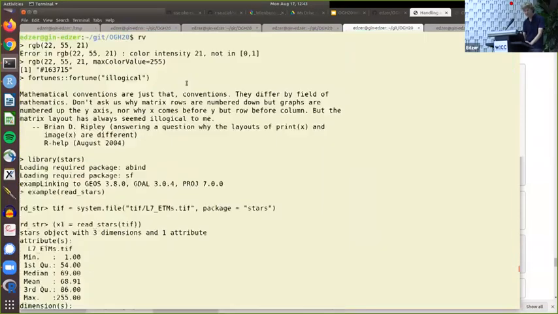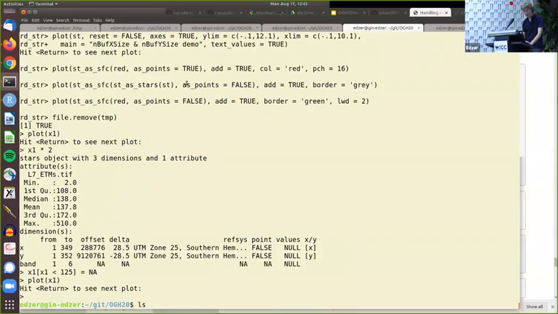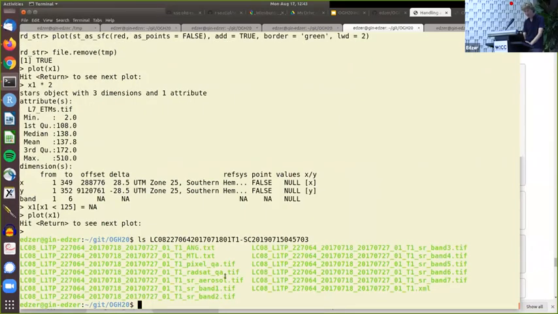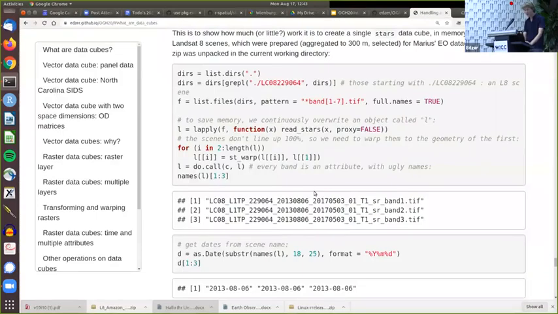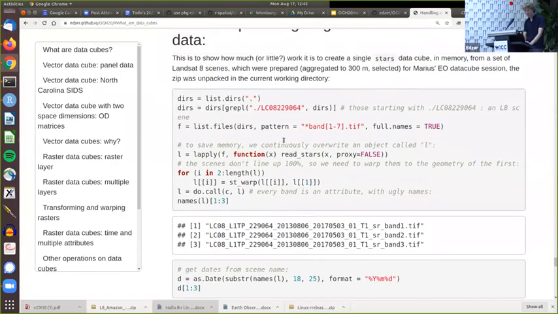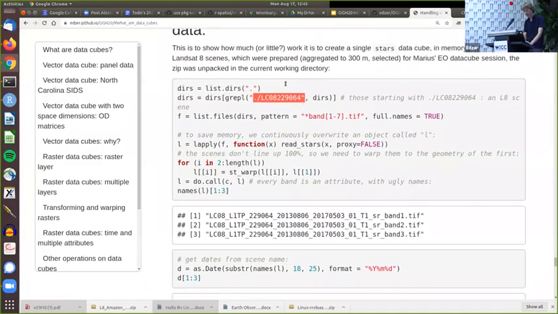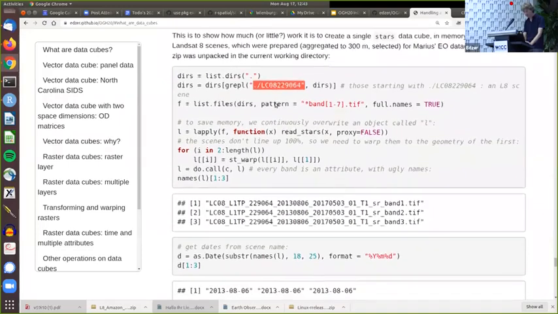In one of these directories you see a number of TIFF files. We're going to load the 7 bands of these geotiffs and do this in this particular scene. So I'm going to match all the file names that match this pattern, band 1 to 7, from the directory that starts with this expression.